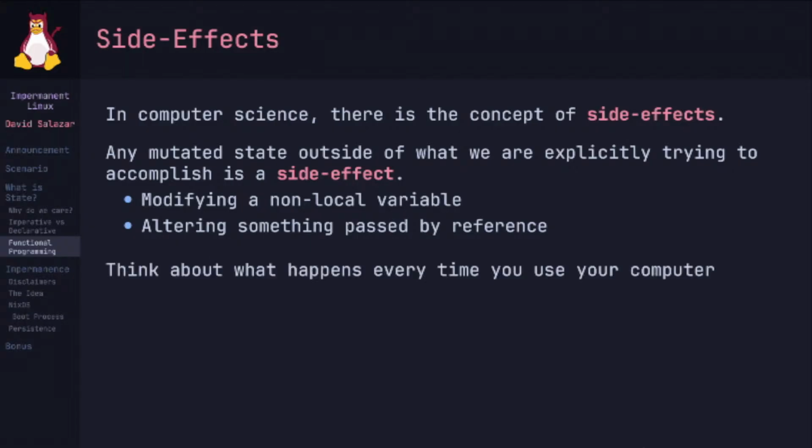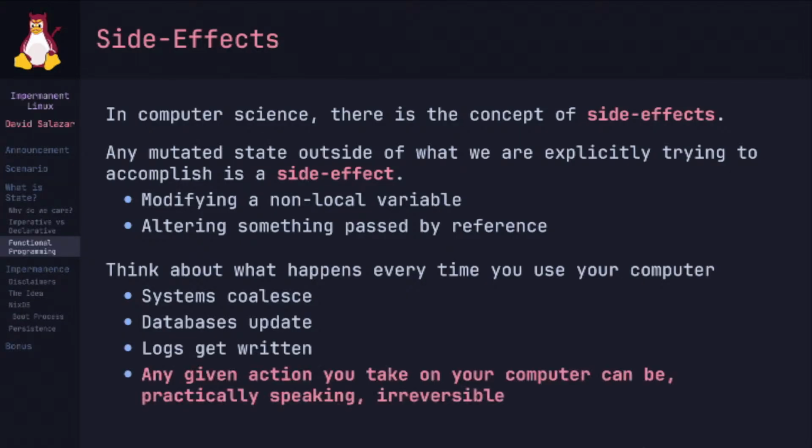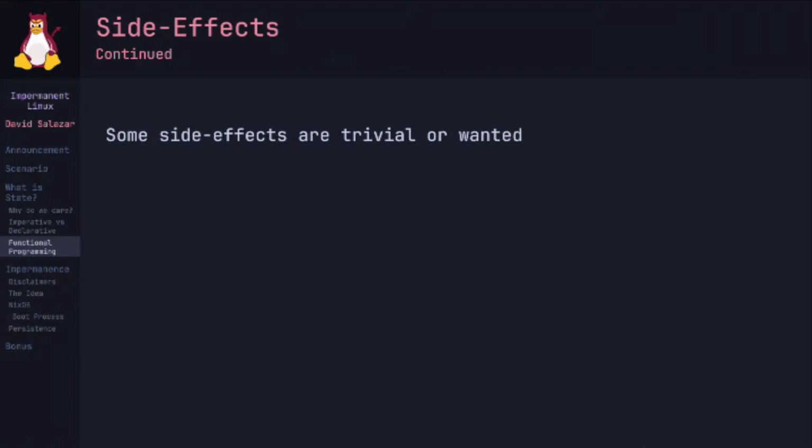Think about what happens every time you use your computer. You're going to have a bunch of different systems interact with each other. A bunch of different databases will update with everything that you do. Logs are going to get written down. And doing things imperatively with side effects is going to make it so that any given action you take on your device is practically, potentially irreversible. So that is just something to be thinking about, especially in the context of making all sorts of different changes to a system. Things have consequences, and so you want to make sure that you're getting exactly what you wanted.